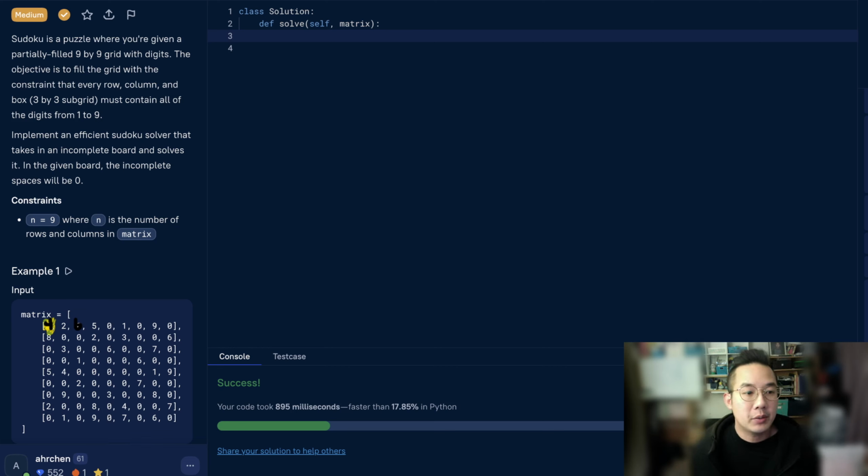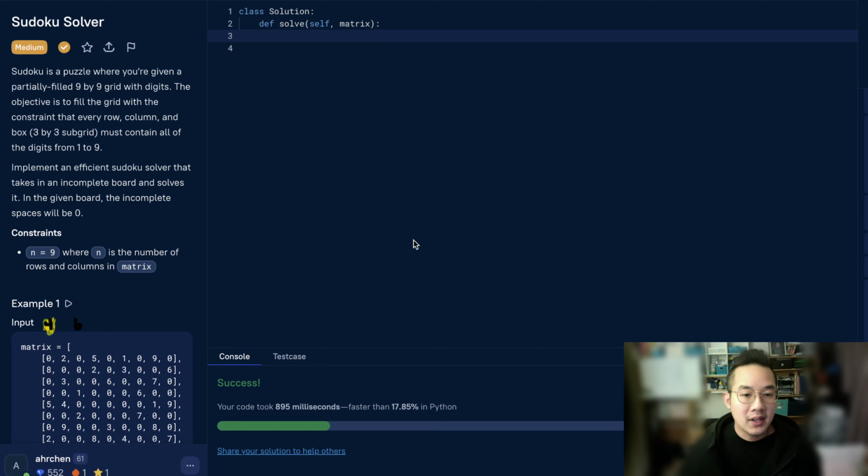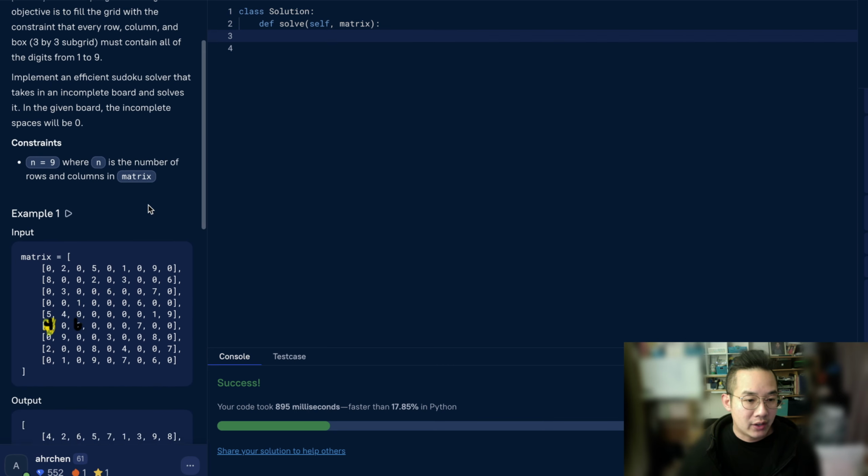Hello there. Today we'll be doing Sudoku Solver. This is a pretty difficult problem. In Sudoku Solver, we are given a puzzle where it's partially filled, 9 by 9, and we're gonna have to fill it out. I'm pretty sure you guys know how Sudoku works.